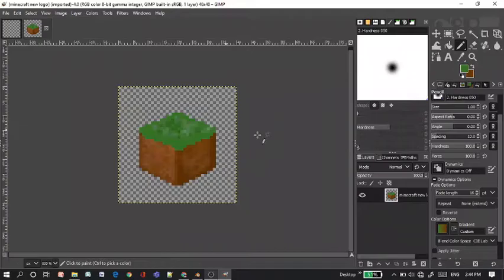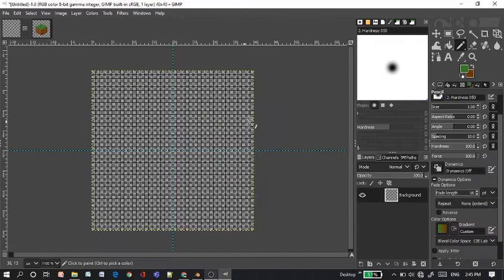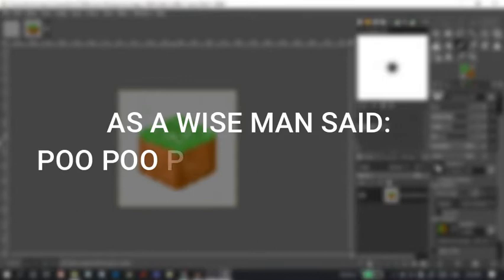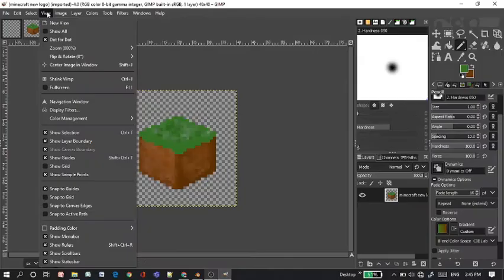So now I've opened a project which I did yesterday, and this is a Minecraft icon. So we'll take the reference of this picture and draw a new one, because as a wise man said, practice makes perfect. That doesn't make sense really. So with this practice, I think I can make a better one.